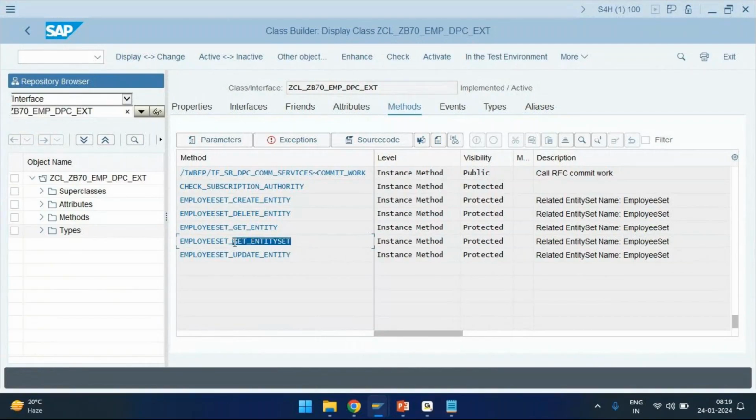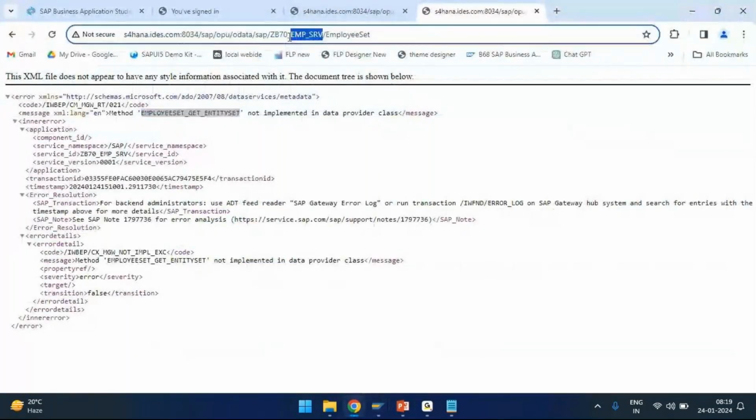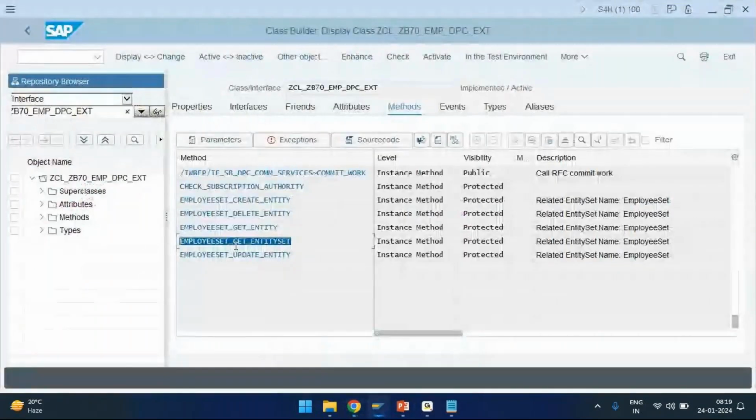And to call this method in the OData service URL, I need to write my base OData service URL slash the entity set name. So remember guys, whenever you put the entity set name, it will call the query operation method, which is nothing but employee set underscore get underscore entity set.